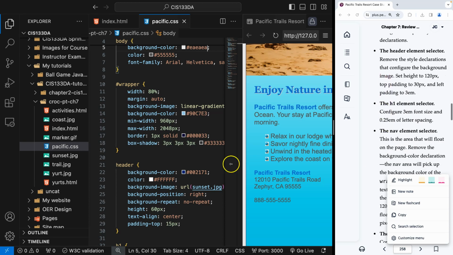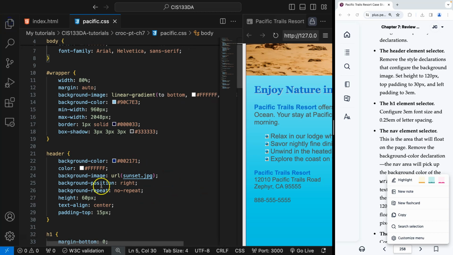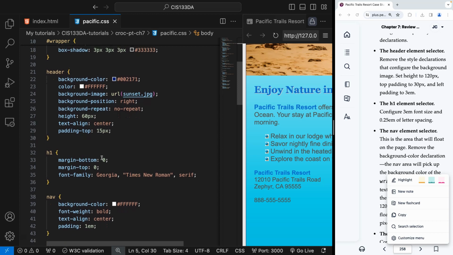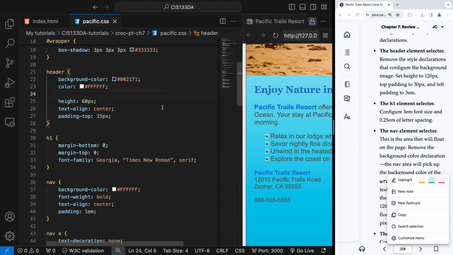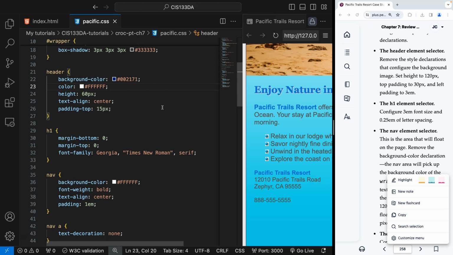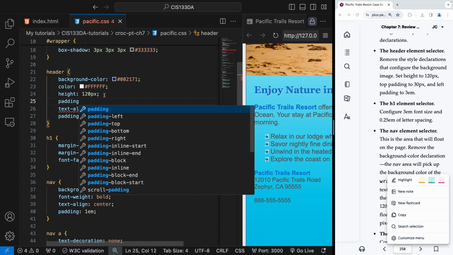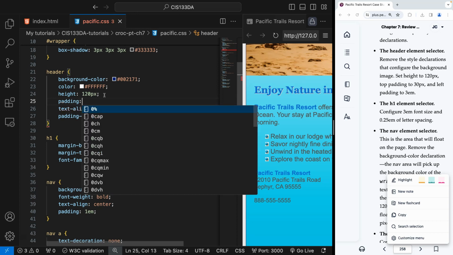The header element selector. So we're going to remove style declarations that configure the background image. Okay, we're removing this, all of it. Background image. And we're setting the height to 120. So we're extending the height a little bit. And then padding top to 30 pixels.